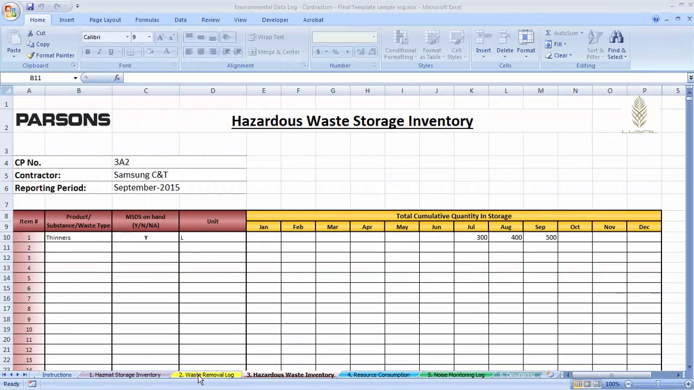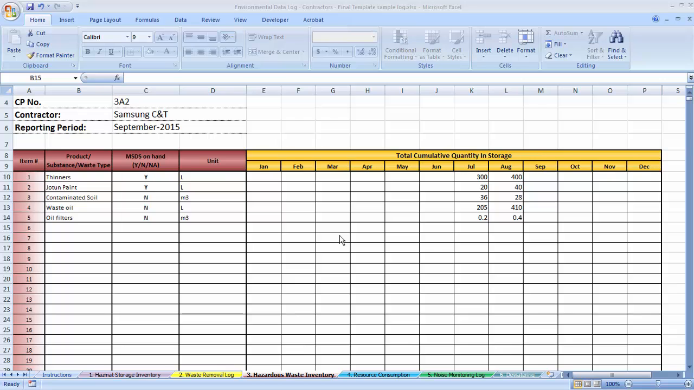Next, I shall show you how to complete the hazardous waste storage inventory log. The log is intended for recording all hazardous waste held in storage on site. As this is a rolling log, each subsequent month will indicate the total quantity of waste held in storage on the last day of the reporting period. After completing the verification count of waste in storage, we shall complete the log.